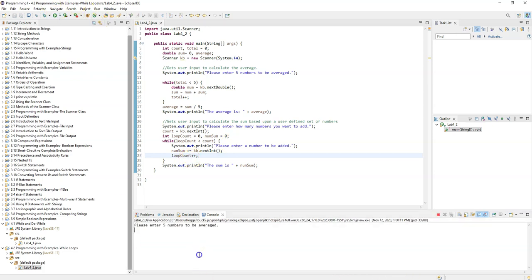So now, if I put in my 5 numbers, all right, we get the average of 3. And now we're in the second loop here. Please enter numbers to be added. Let's go ahead and enter 4 numbers: 1, 2, 3, and 4. And we get the sum is 10. Which, if you think about it, 1 plus 2 is 3, 3 plus 3 is 6, plus 4 more is 10. So that works great.